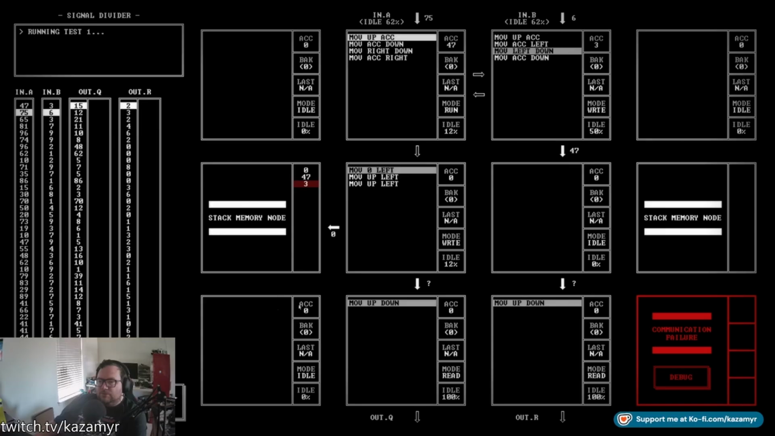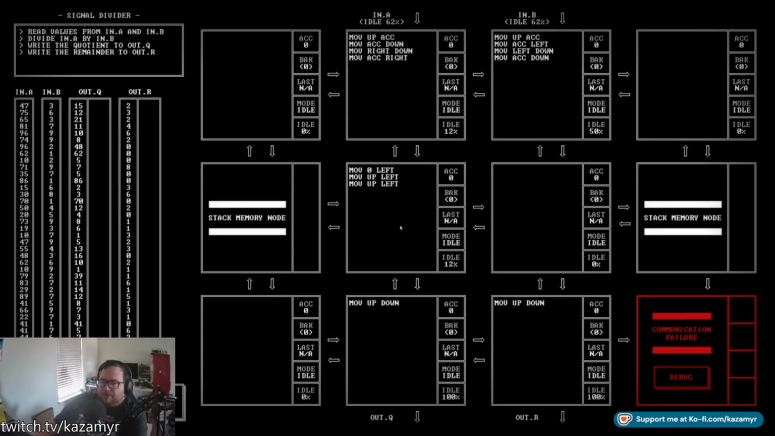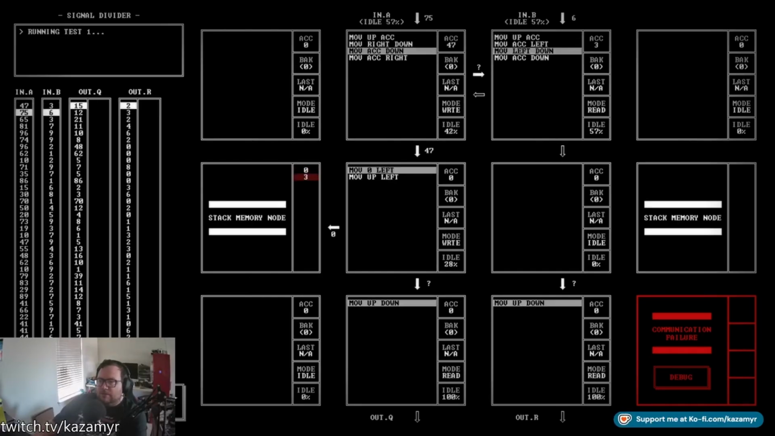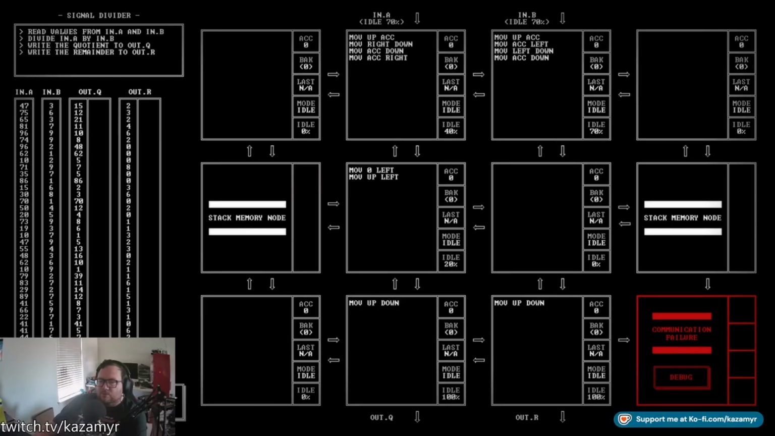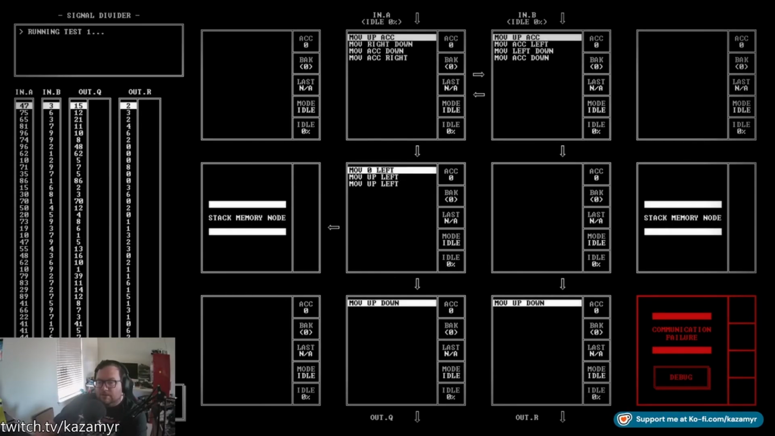Interesting. So I think I might want to do that in the reverse. We'll move right down first, and that gives us 3 and 47. Okay, yeah, so we got 3 and 47, so we'll pull 47 off here.